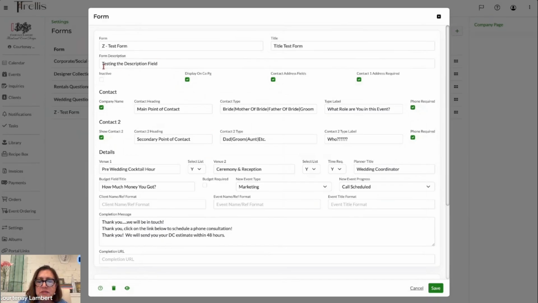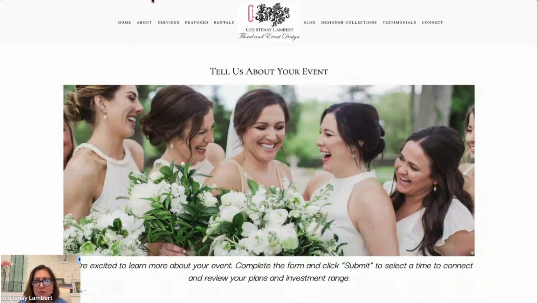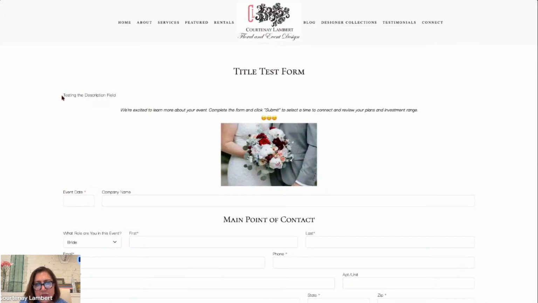Okay, the form description, a lot of people leave this blank. Basically, you can put further information about your company or whatever, but we leave it blank. That information would be right down here. And here it is right here, testing the description field. You can center this. You can put, we're a boutique wedding and event design company, whatever you want in there.